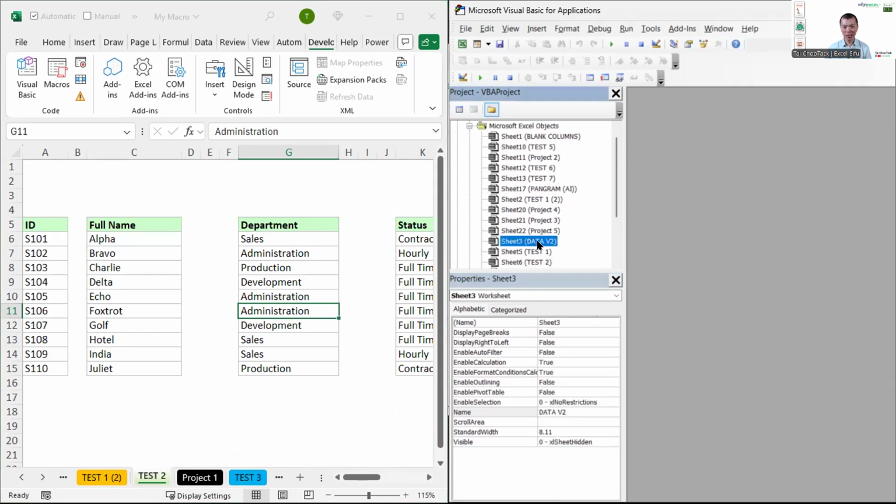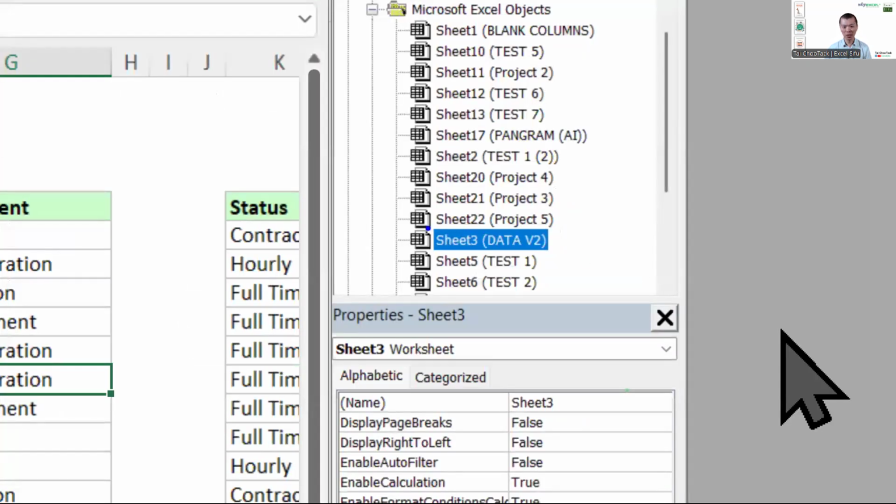Can we see the data V2 in Visual Basic? Yes or no? Please type in the chat. Can you see this one? It's still visible. So that means even though the worksheet is hidden in Excel, we can see everything here. Good job.